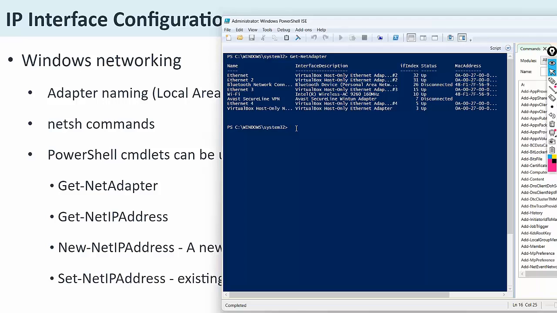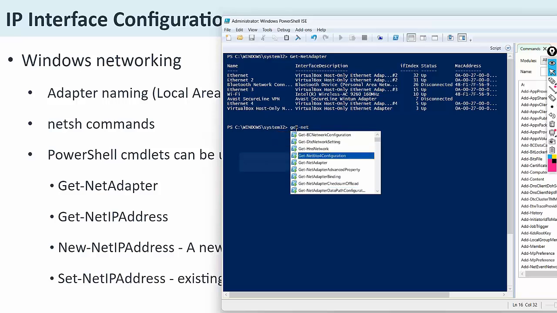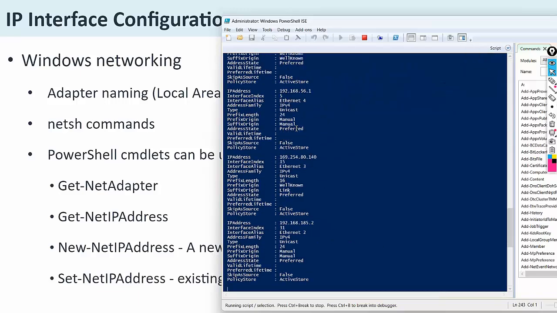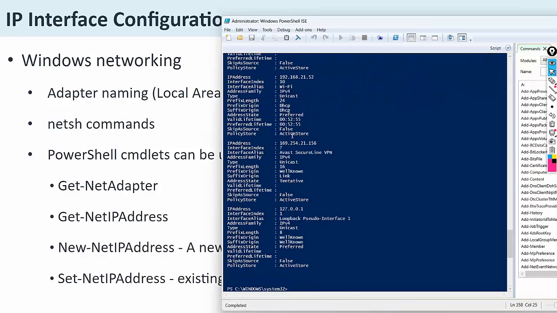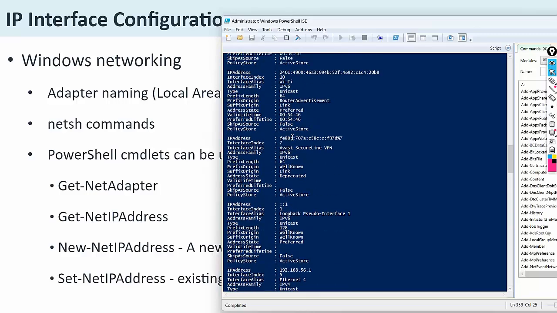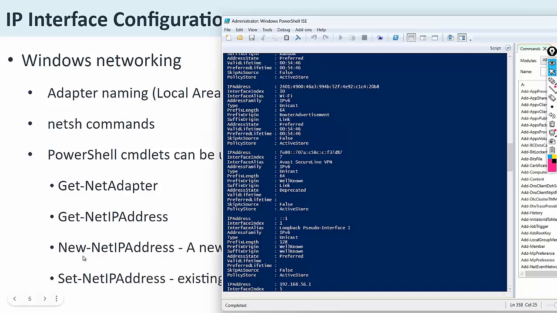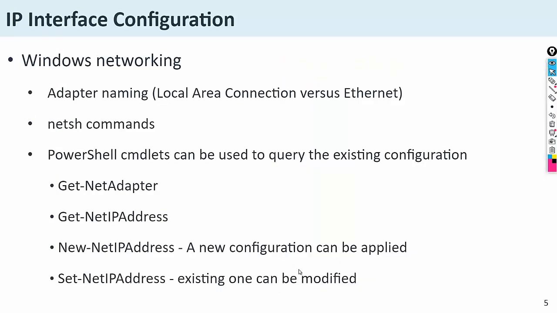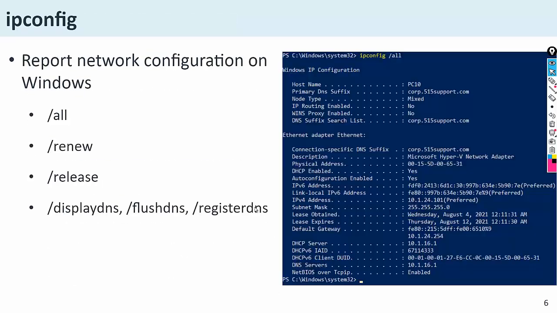If you want to get the IP address, then you can put Get-NetIPAddress and hit enter. So it will display the IP address for each interface. So these are the commands which can be used to check the IP address. If you want to add a new IP address, you can put this. If you want to set the IP address of an existing one, so you can use this. There is one more command which can be used.